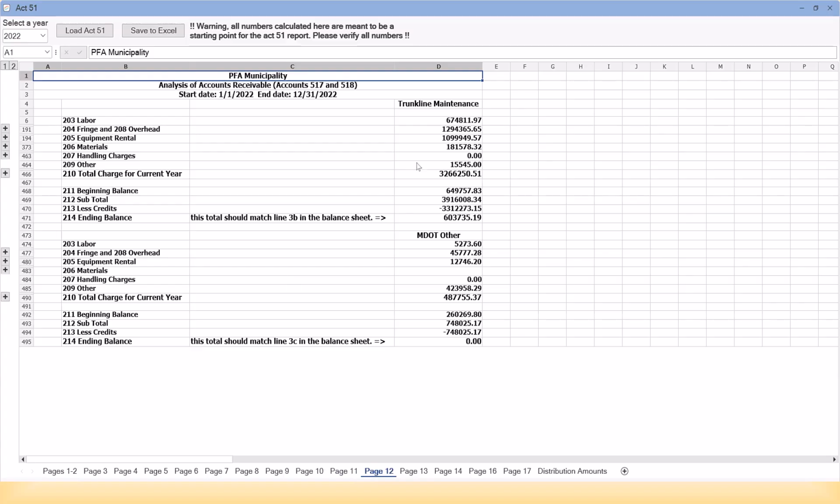Page 12, again, just accounts receivable. You have your truck line maintenance and then your M.other. And I put some notes in there like this should match in 3B and 3C. If it doesn't, that means either you didn't assign something correctly or you have some data numbers where they shouldn't be.